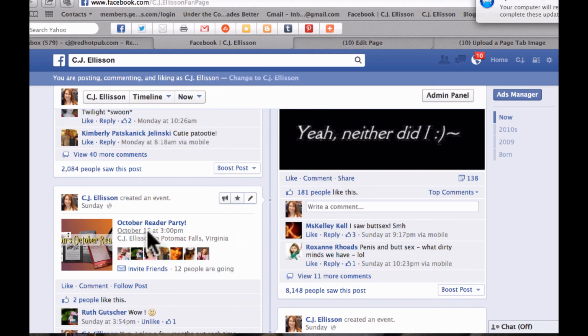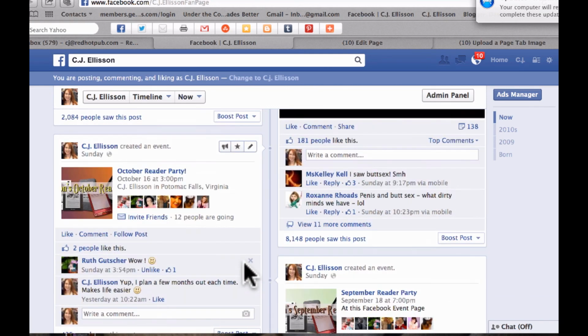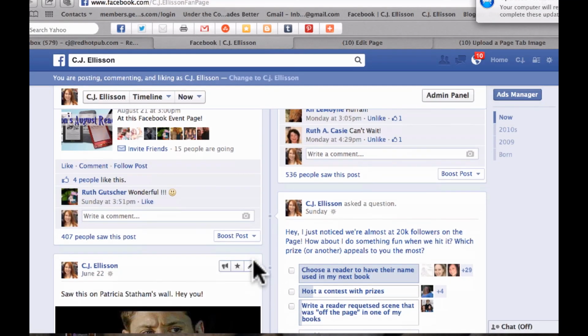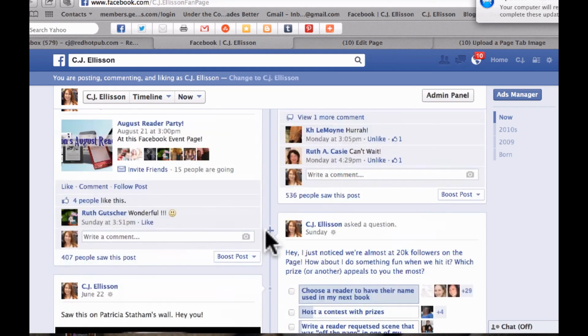I've got some reader parties that are coming up. So when I posted the event, they showed up here. Now, unfortunately, a bunch of them I all did at one time, and they're all showing up. And I think that's too many. So one thing that you might want to do once in a while is clean your wall up.